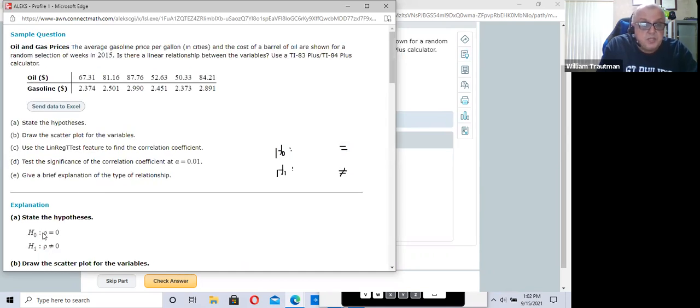Okay, they're using the P. Okay, I wasn't sure what symbol they're using. And they're using this symbol. And you see the H0 is always going to be the equal. The H1 is always going to be the not equal. So we're going to put 0 or not 0. So that's what we're putting down.